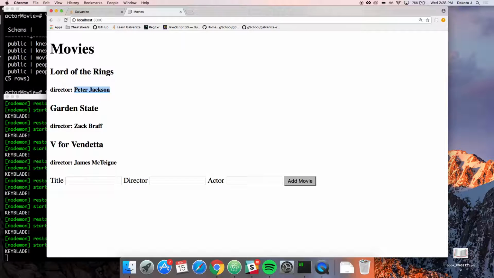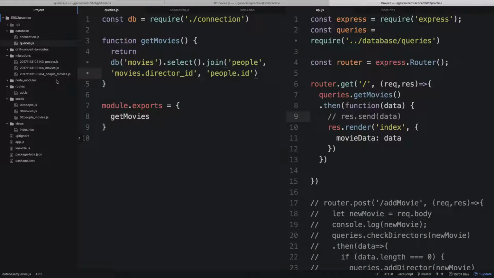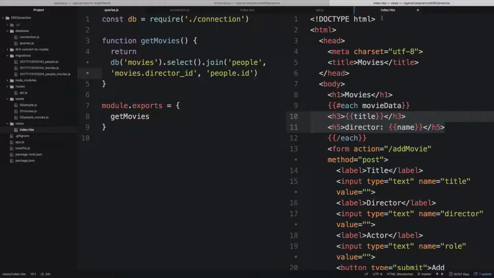Did you go back into handlebars? Oh, yeah. It's all within the each statement. Title, director. Right. That's where the director is coming from. That's just a string. Or not a string, it's just text. And then the name.